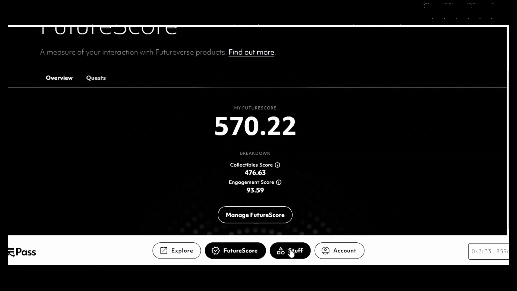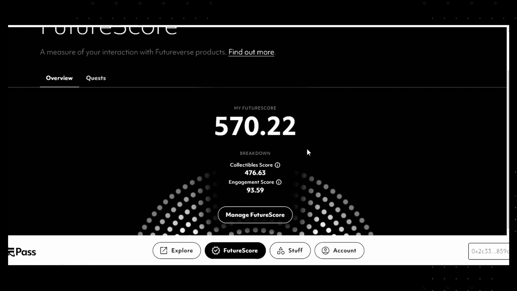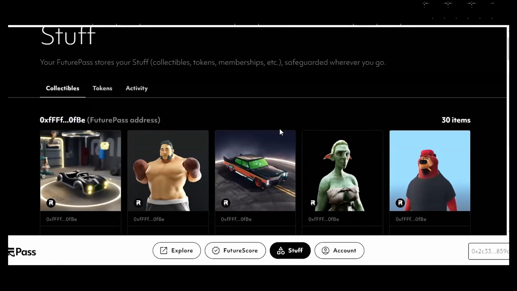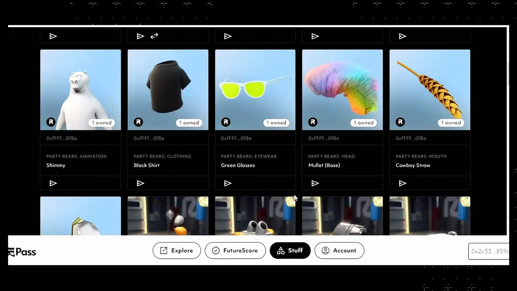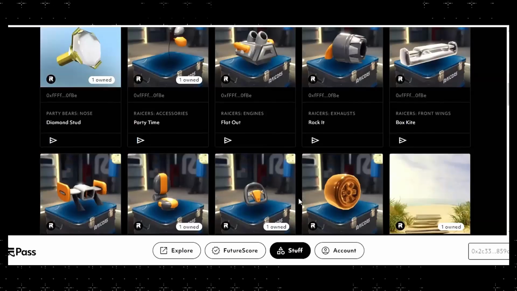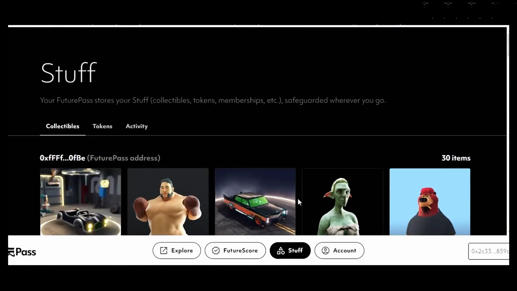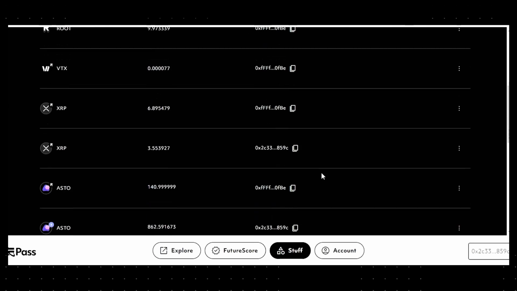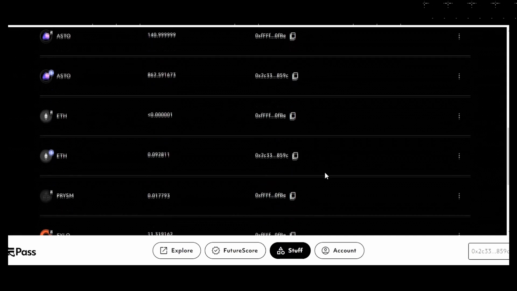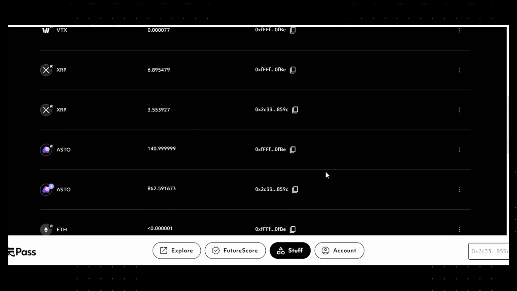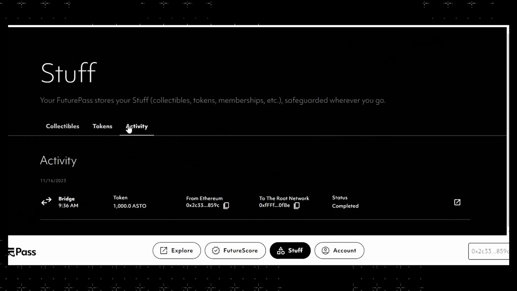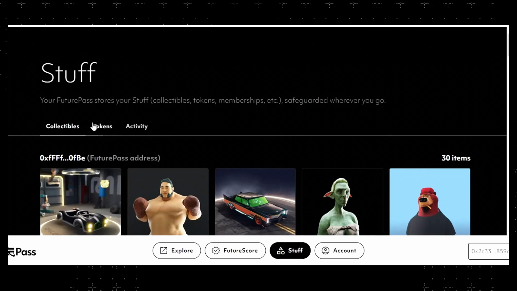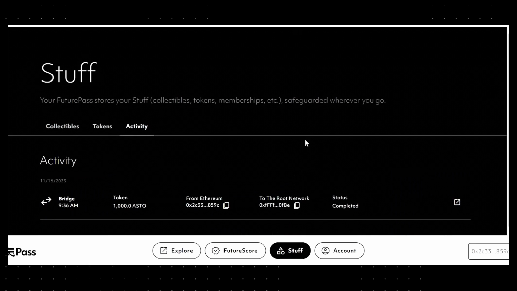Next tab we're going to look at here is stuff. By clicking on stuff, you're going to be able to view all the collectibles you are holding. So these are my collectibles. You're going to be able to look at any Futureverse collectible that you own right here in your FuturePass account. You can also view tokens. So these are my tokens, so I can see what tokens I have in what wallets. Then you can also view your activity. But stuff is where you're going to see all your collectibles, all your tokens, and all your activity.